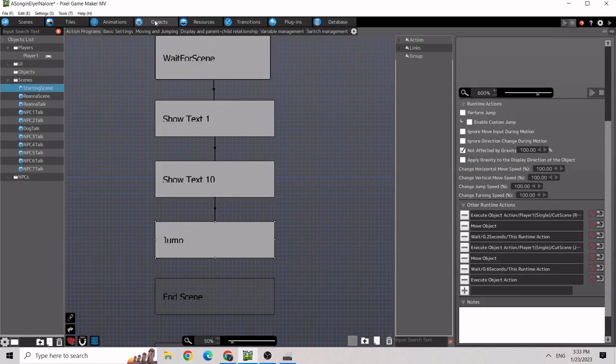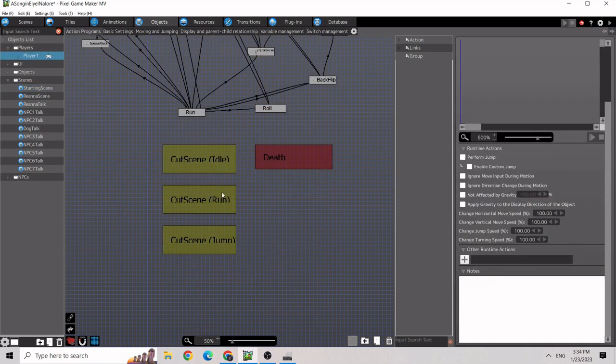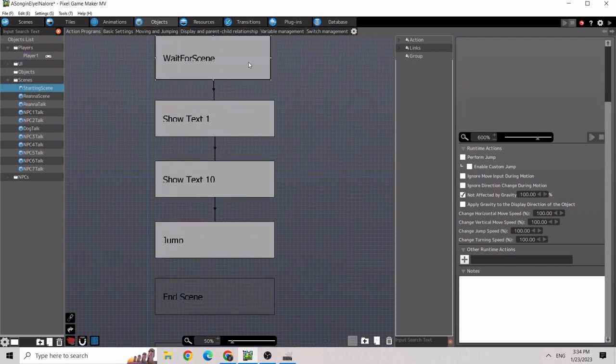So in objects, we're going to go, and in player, you're going to have some things you can call cutscene. I have one for idle, one for run, and one for jump. Now, you can notice over here, I ignore move input and ignore direction change. So you cannot control your character, but they are going to be making these animations. So this is not going to use the database. So Baz uses the database, and my tutorial doesn't, because I found that the database will cause you some problems.